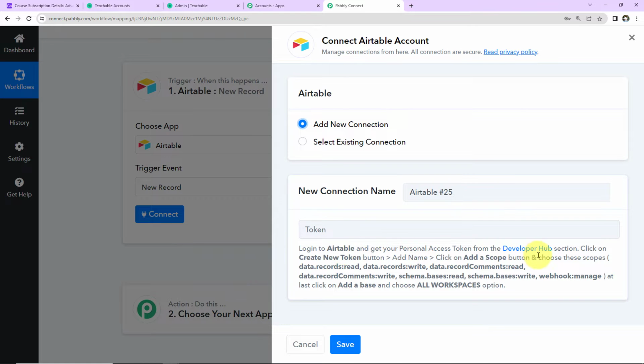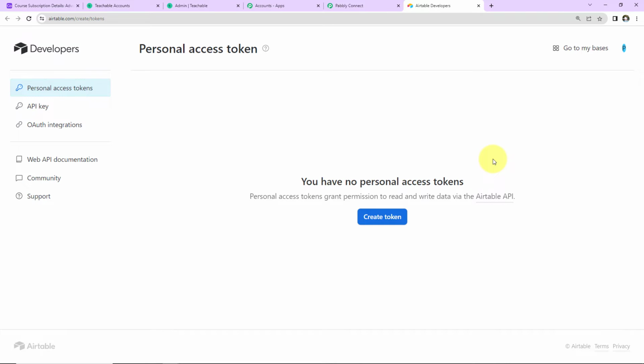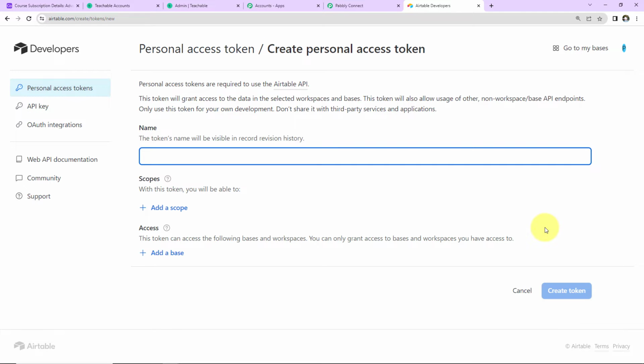And once that is done, we have to go to this Developer Hub section. This is the hyperlink. Click on this. So as I click on that, here we have reached personal access token. I'm going to click on create token. Now we have to name this token. Let's say it is test integration.